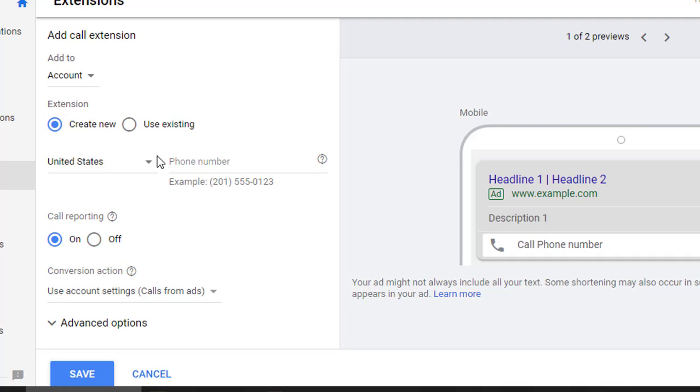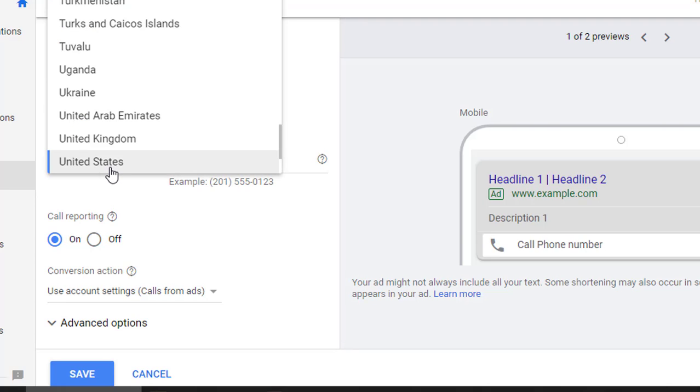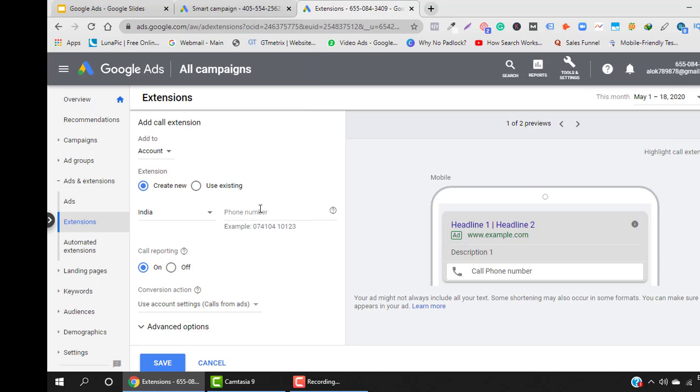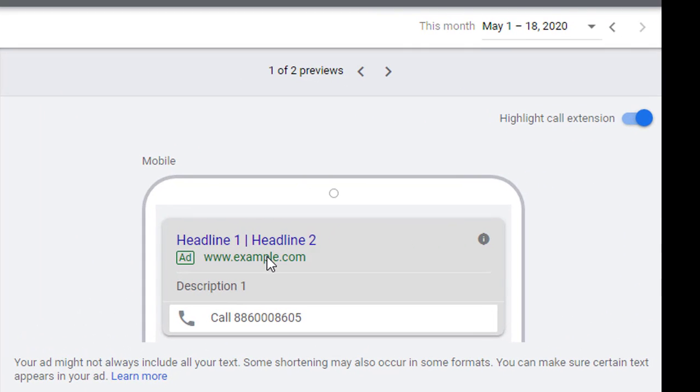Now I will click on create new. I'll choose my country, India. I'll put down my phone number. You can see simultaneously over here on the right the headline 1, headline 2, then this particular URL, which is that of the landing page, and then there is a description. Down below is a call button that is appearing, which will be in case of a mobile phone.